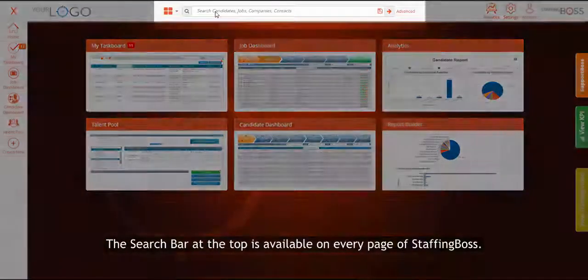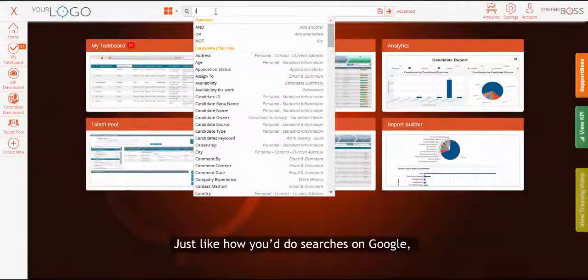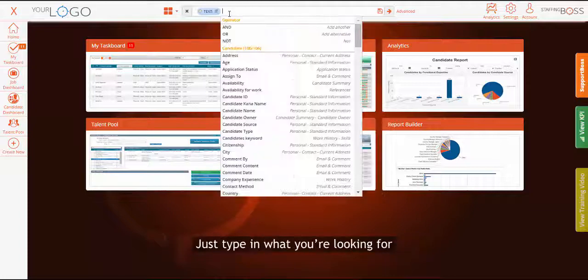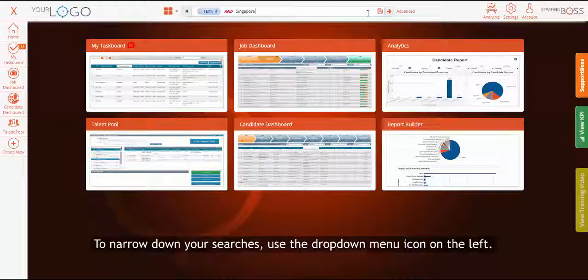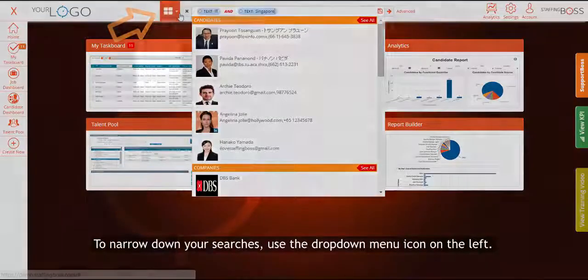The search bar at the top is available on every page of Staffing Boss. Just like how you do searches on Google, Staffing Boss works in exactly the same way. Just type in what you're looking for, select an operator and hit enter. To narrow down your searches, use the drop-down menu icon on the left.